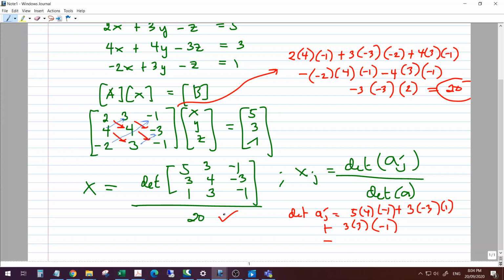Then minus, all going upwards, as you notice. Once you go northeast, the sign will be negative. So minus 3 times 3 times negative 1, minus 1 times 4 times negative 1, minus 3 times negative 3 times 5.